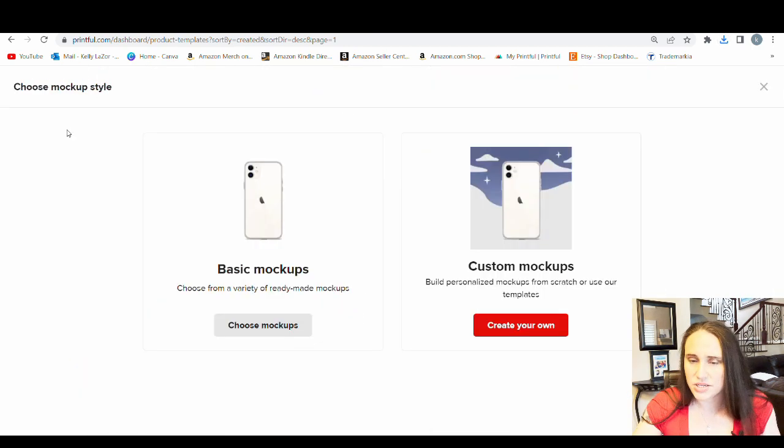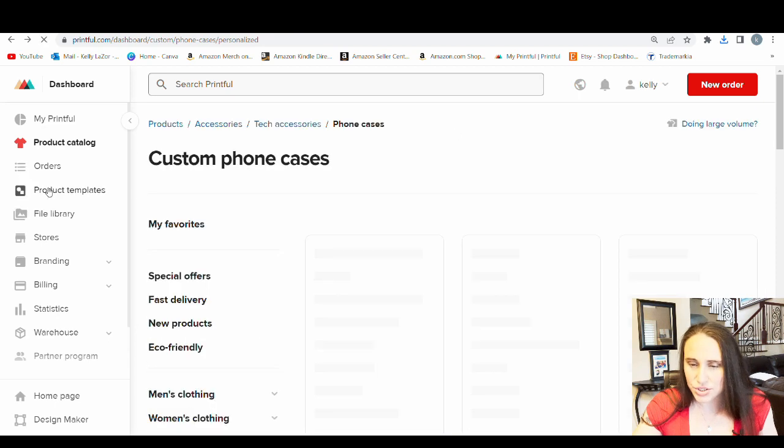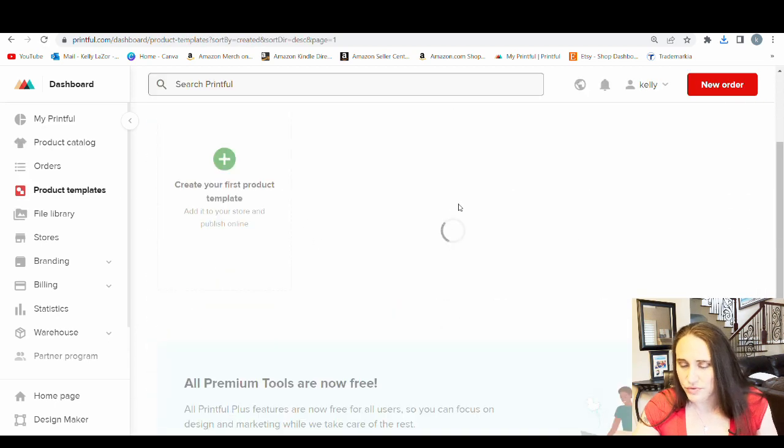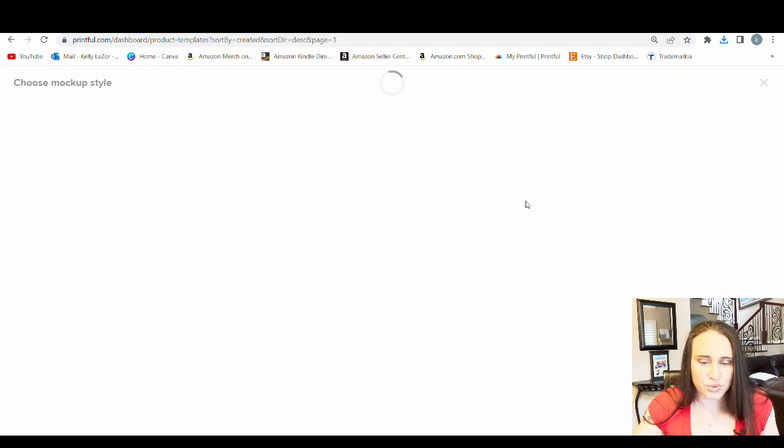I can repeat the same process then for my other phone case. So let's go ahead and leave, go back to my product template page. I'm going to do this second phone case. I'm going to download mockups. Once you get quick at this, it is pretty fast.